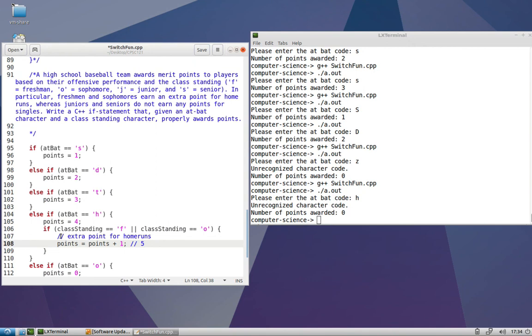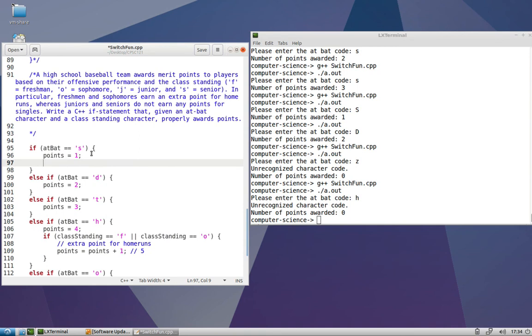But this line 108 here reads more like the comment, extra point. Here's the extra point. That way, if at some point in time the value for home runs changes, we wouldn't have to also change this line of code here. It would be based on just changing this value here. Okay, and then the next one, juniors and seniors do not earn any points for singles. So go ahead and code this up similarly, but juniors and seniors don't get any points for singles.